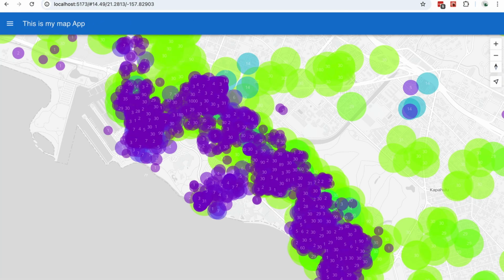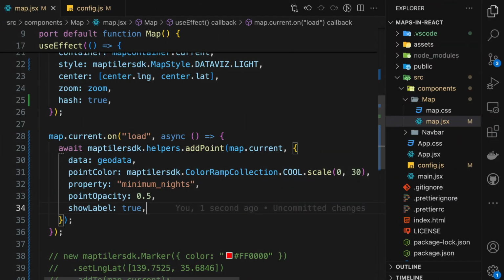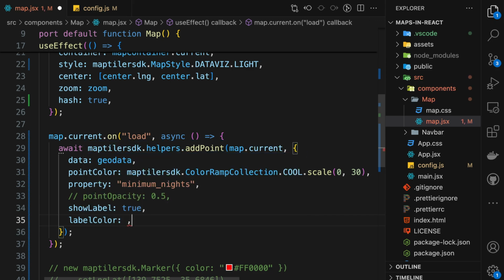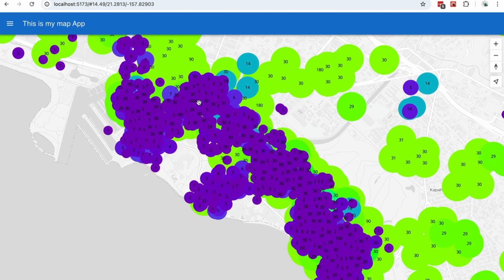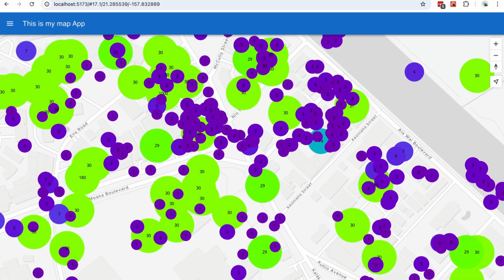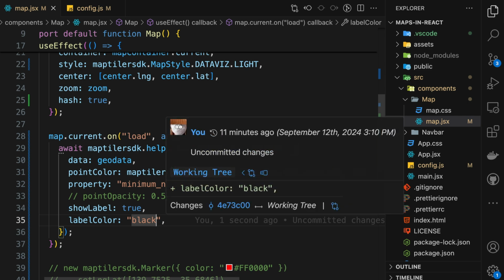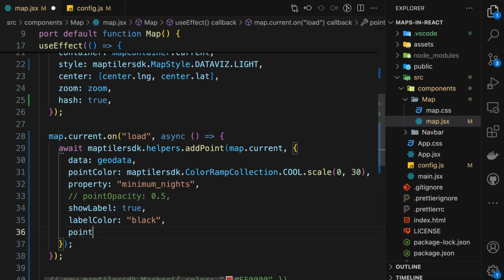That's better, but I can't really read the labels on the green points, so let's change the color of the labels to black. This is fine, but I don't need to have bigger sizes of points for longer stays when the color already shows this. So I'll fix the point radius to 10.